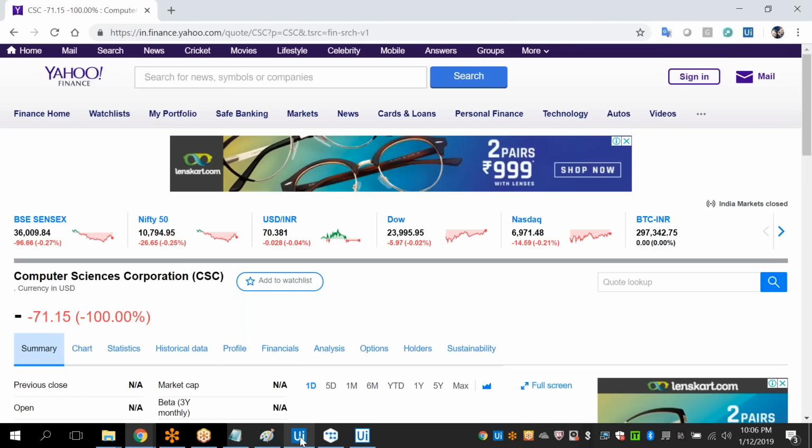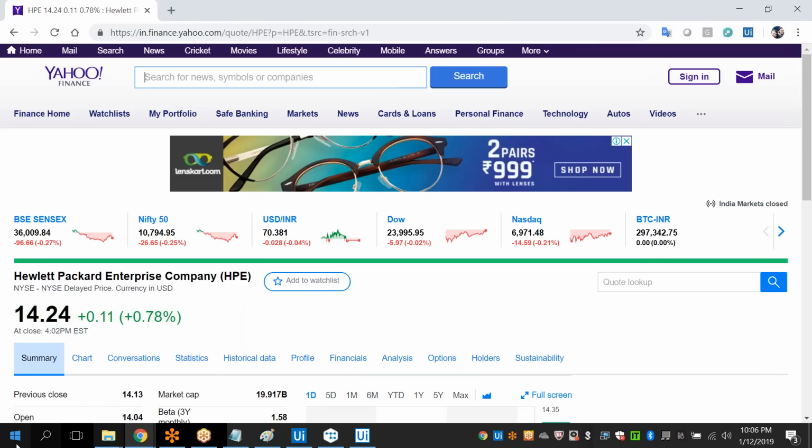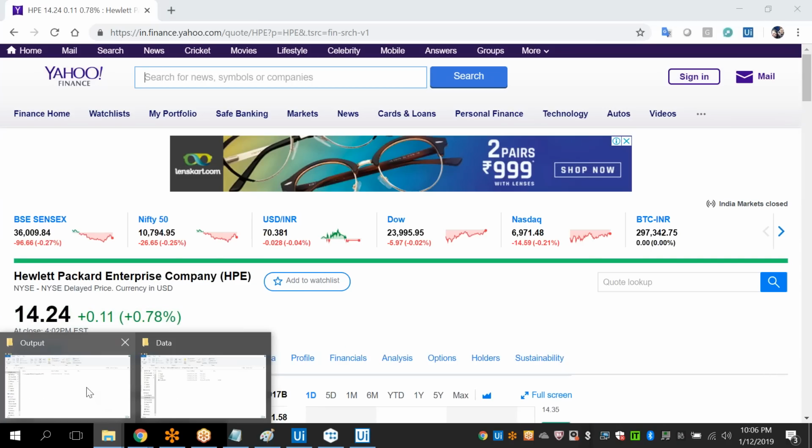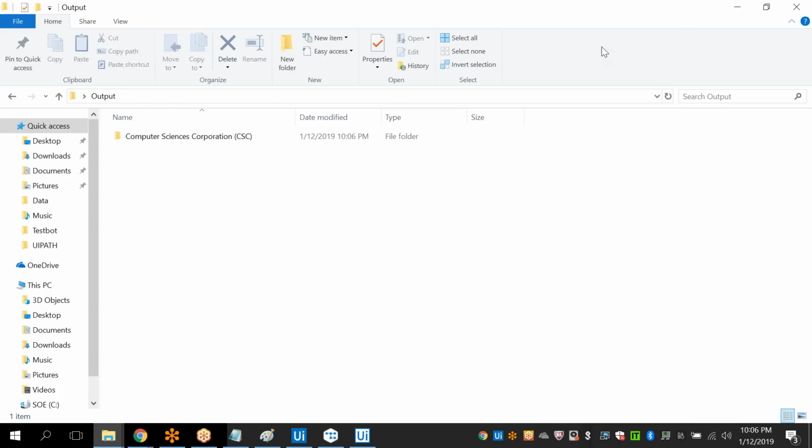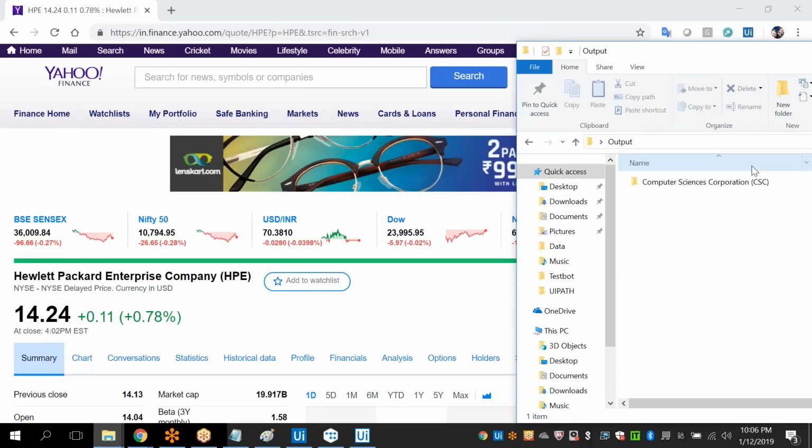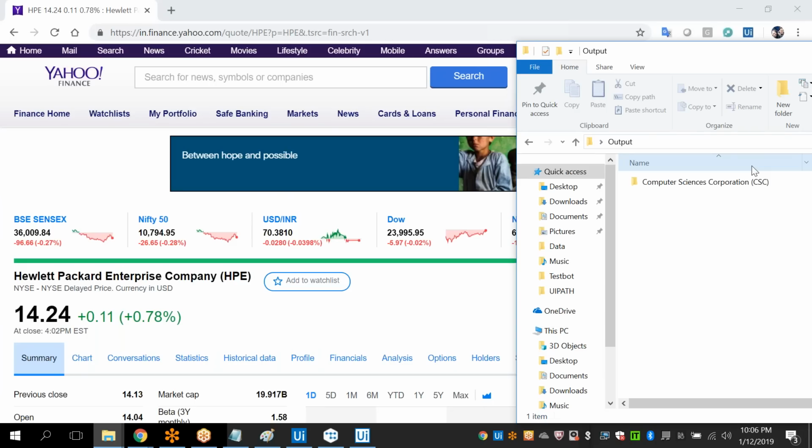And it has to take the next item. See, it taken the HP, and see here the output folder. The folder is created, so we can monitor parallelly. So now it has to create the folder like HP Hewlett Packard Enterprise Company, and within that it should create a text file.